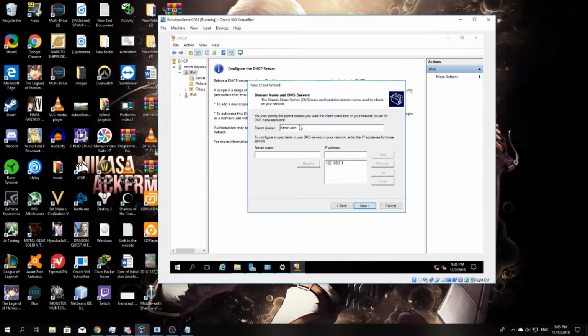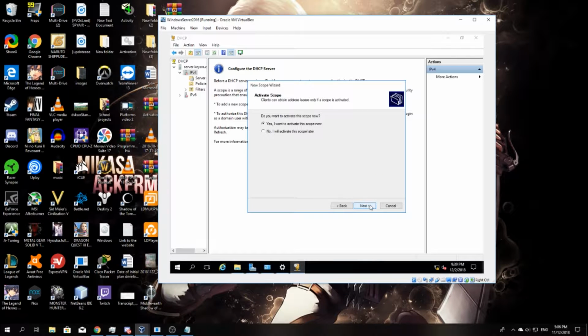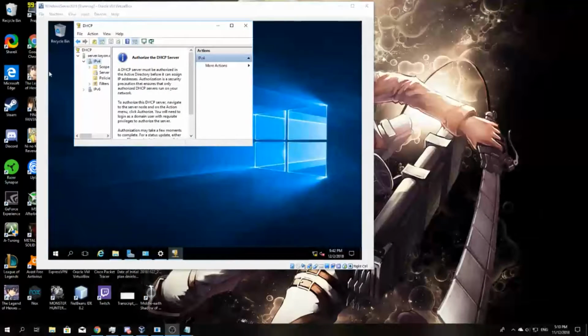The parent domain is the domain name we created earlier, so I'll keep it as that. Click next. WINS server. I'm not too sure who still uses WINS servers, but I know it still exists. It's for those old legacy clients, but I don't have those, so I'll leave it blank for now. Would I want to activate my scope now? Yes, I'll activate my scope right now. I'll click finish.